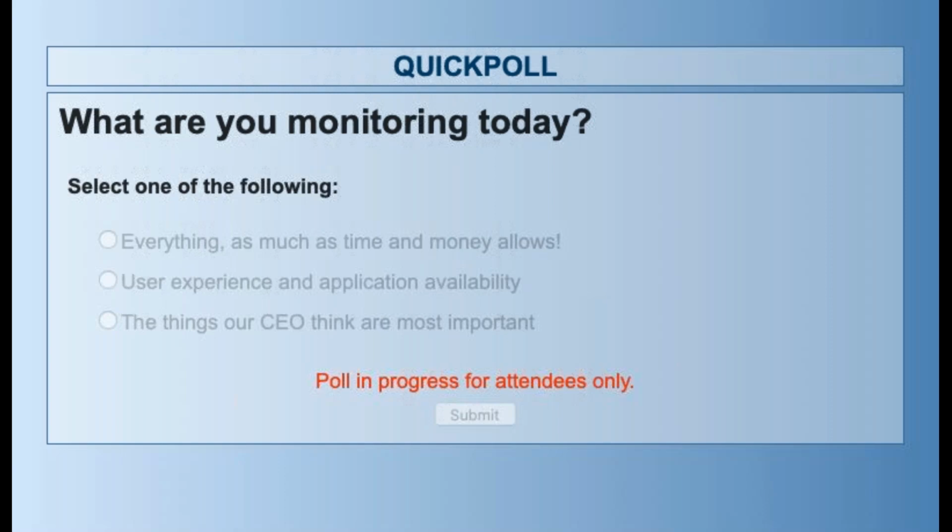The polling question should be on your screen now. The question is, what are you monitoring today? The selections are: everything, as much as time and money allows; user experience and application availability; or the things our CEO thinks are most important. Once again, go ahead and make your selection. We'll give you a couple more seconds and then close it out.